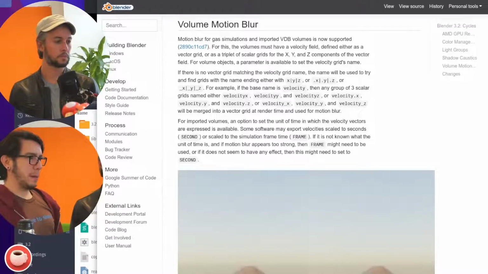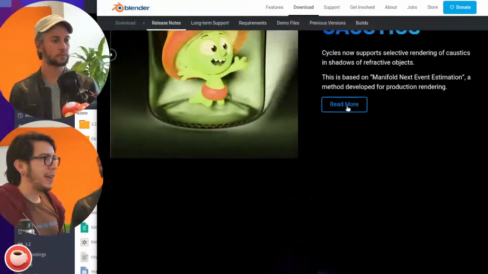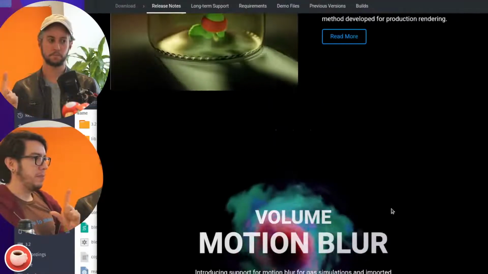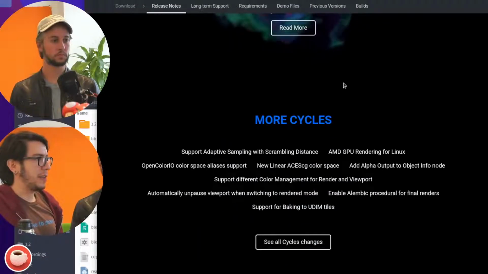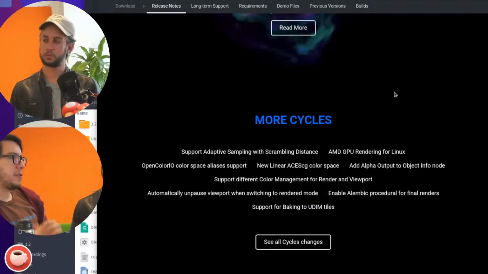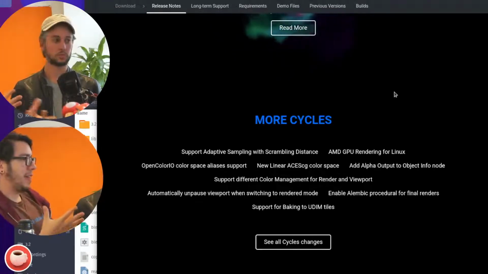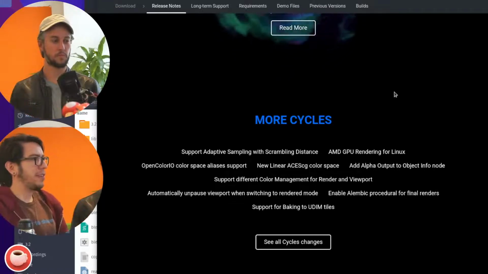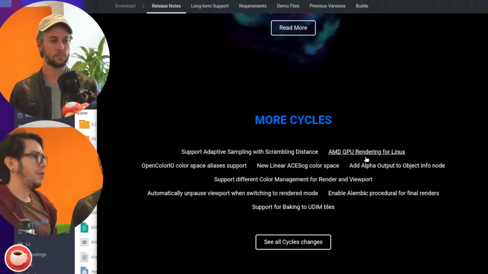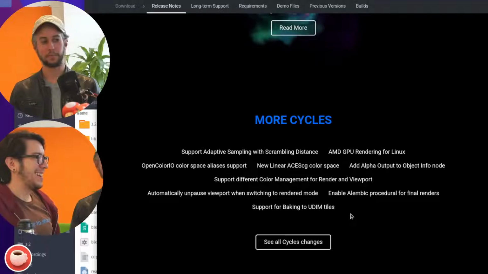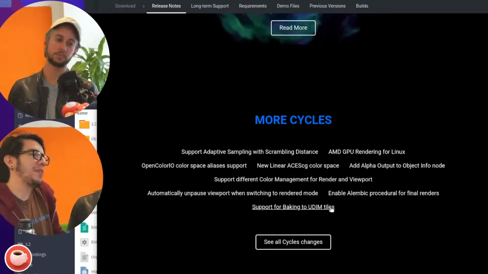wiki page. Most of the links go either to the wiki or the manual when there is something about it. And there's also more. There are some new features that don't fit in a specific category, that are not easy to show, or are just things that you would expect the software to have. Like baking for UDIM tiles. Baking to UDIM, yeah. What are we going to show?